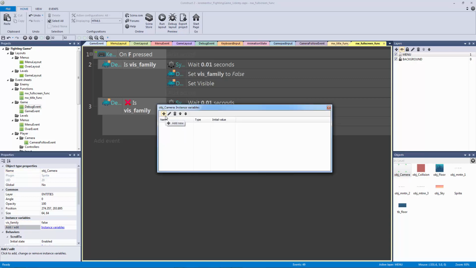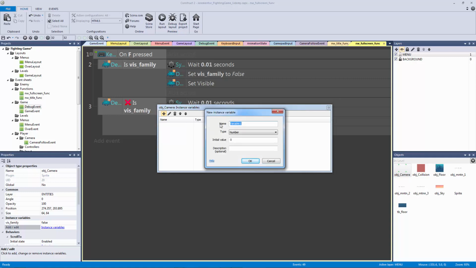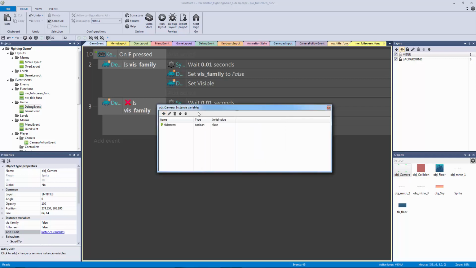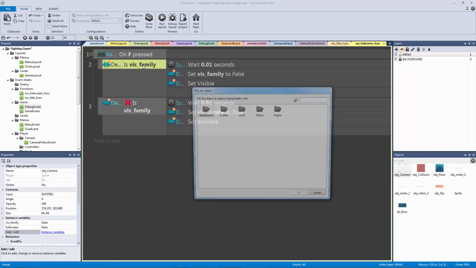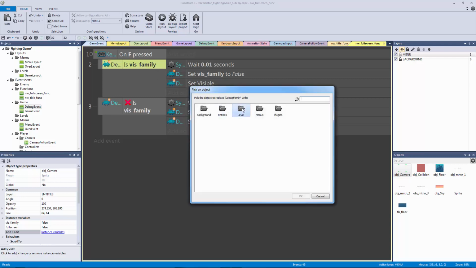I guess it just adds viz family to our instance variables. Interesting. What we're going to do is go into our instance variables here and make this a Boolean, and we're just going to call it full screen. And there we go. So now we have the full screen variable in our camera object. And now we can replace this object altogether with our camera. So let's go to our level.